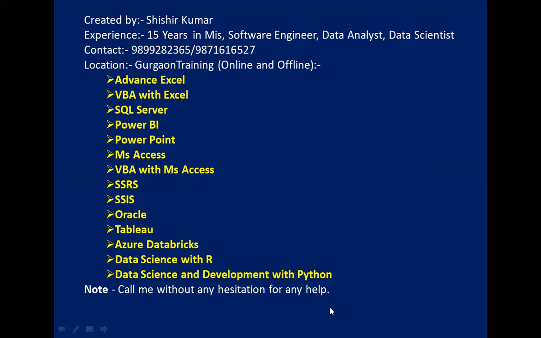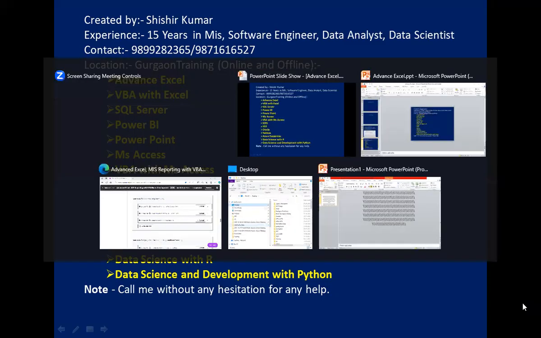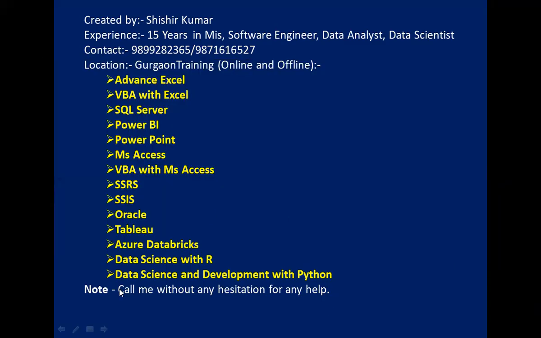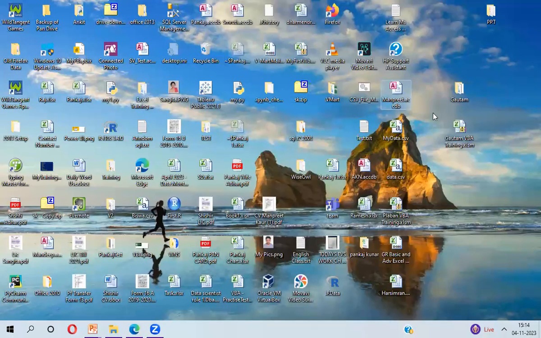MS Access is an MS Office database. This MS Access tool is just like a database management system. Here I'm showing you an MS Access file. This is an MS Access file, AKN. This is the logo of MS Access.